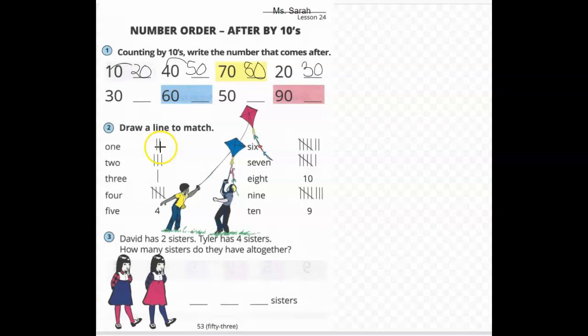This one says 2, 1, 2. This one says 1, 2, 3. And this one says 1. So I could draw a line and match my 1. This is the word 2. And this is tally marks 2. All right, so go ahead and match up these tally marks and come back to me when you're done. Push pause, come back when you're done.